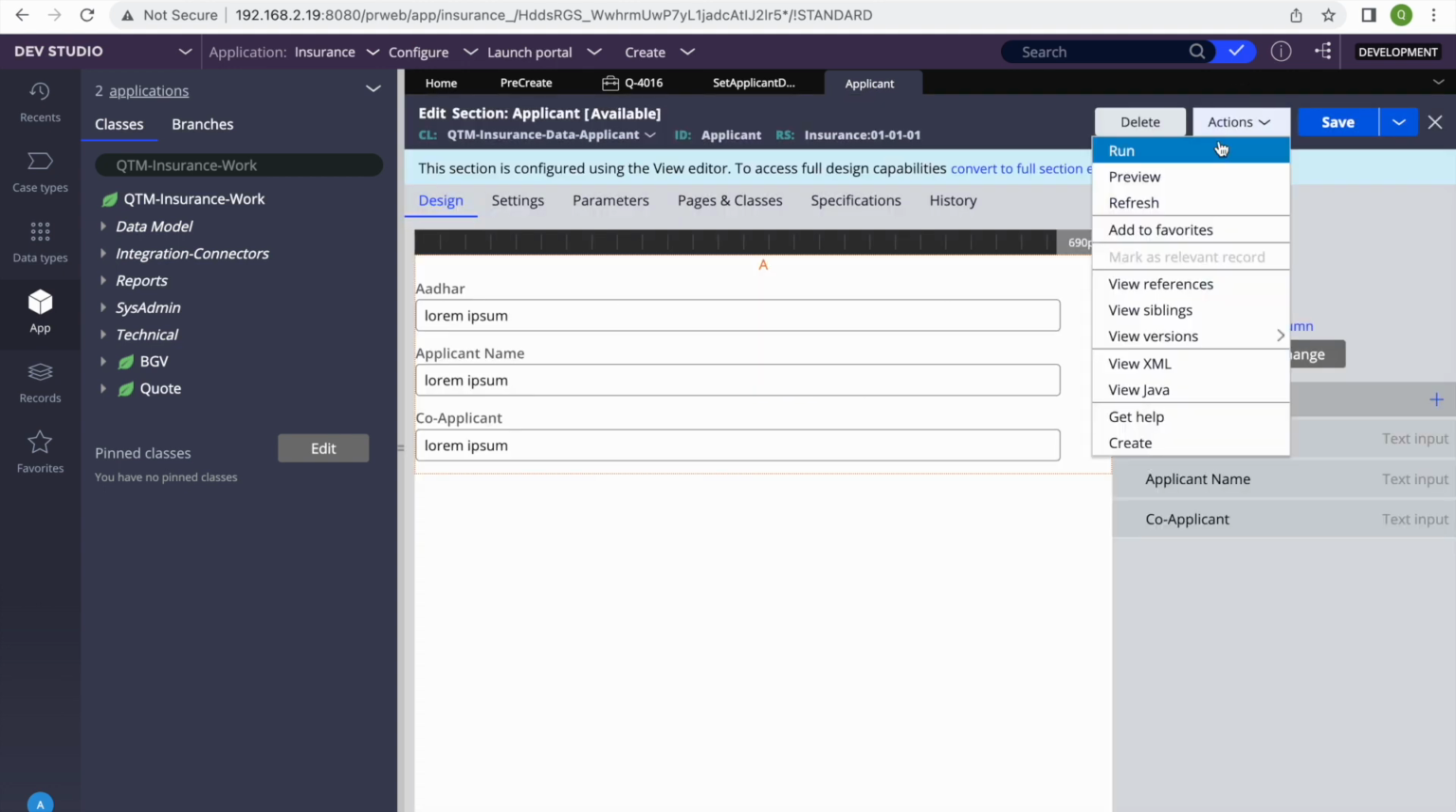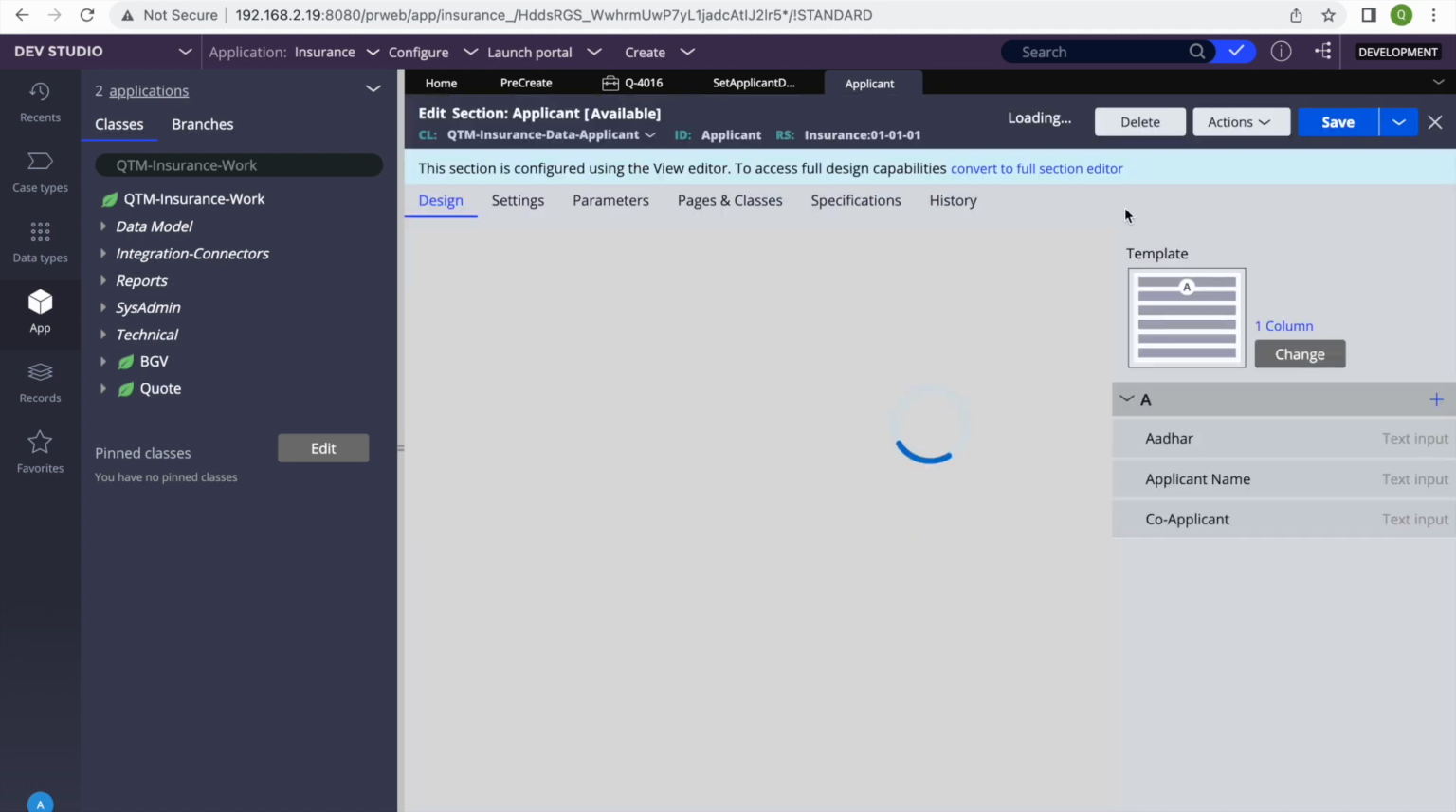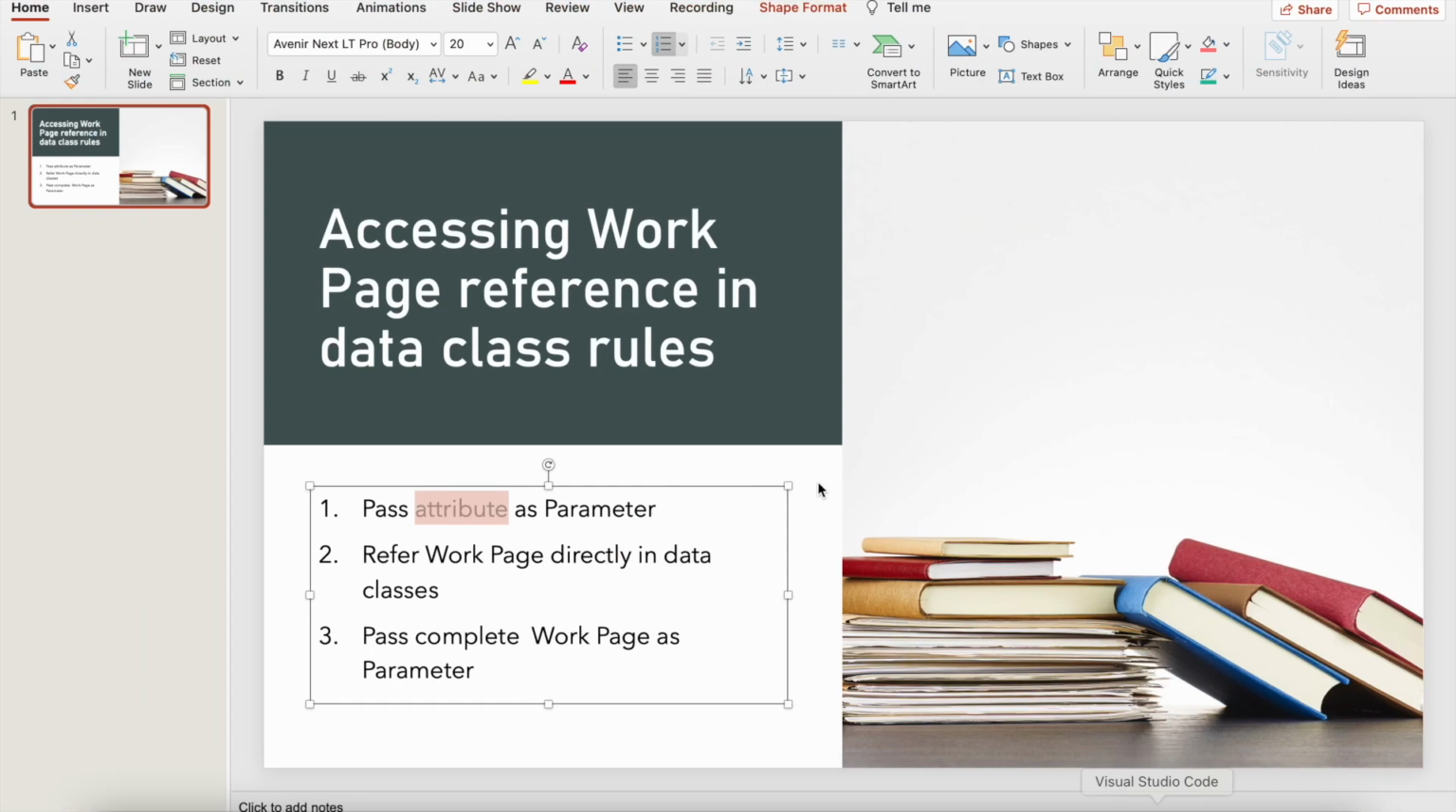I just wanted to show you, so let's recap in what kind of scenarios we can use this. The first one is passing an attribute as a parameter. As I mentioned, in data classes you just want a few attributes from the work page, and you just want to put conditions, you don't want to set anything on the work page, then you can use the first one. The second one is that you want to access pyWorkPage for both get and set in data classes, like getting some attributes, doing some calculations, manipulating something, and then finally updating the work page.